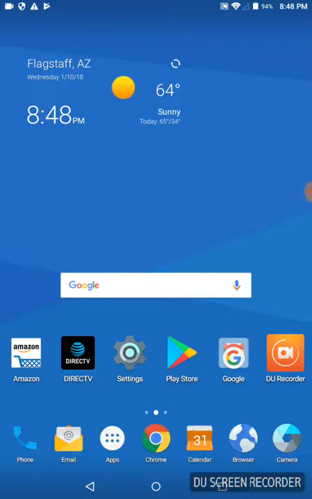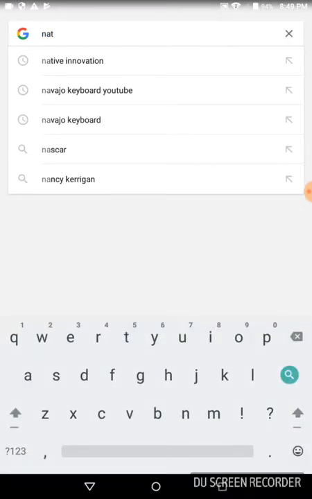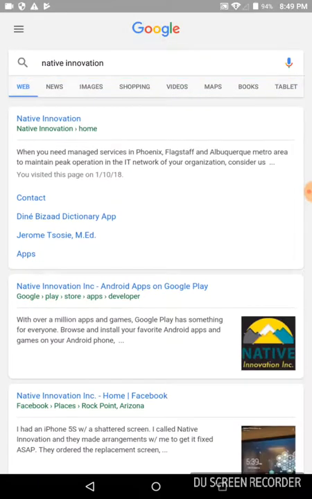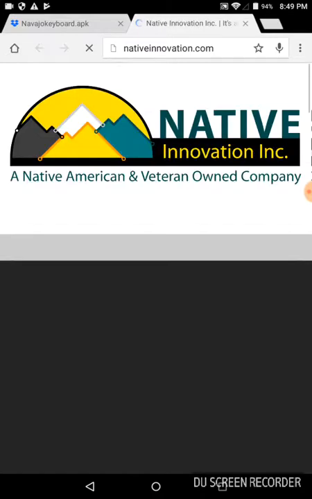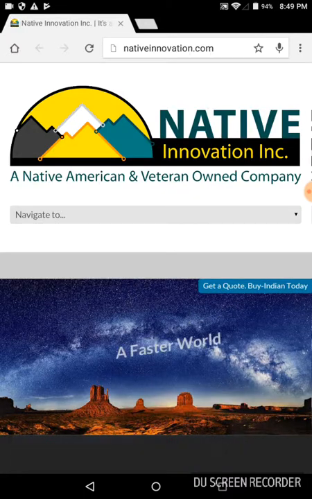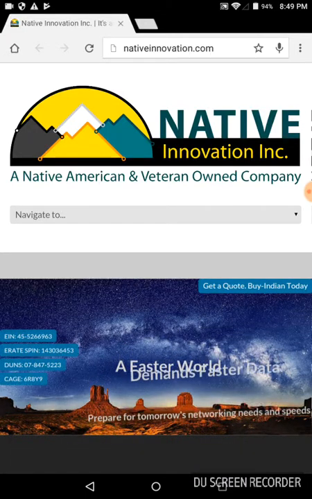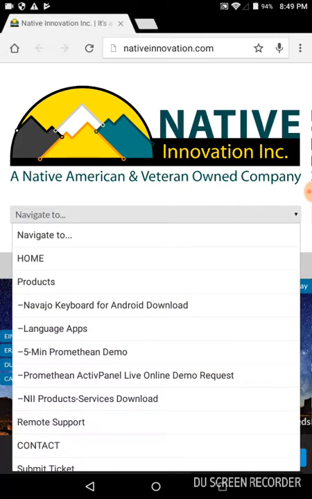So you will have to go to our Native Innovation homepage, which is right here. You'll need to press navigate to, and then down at the bottom underneath products it says Navajo keyboard for Android download right there.